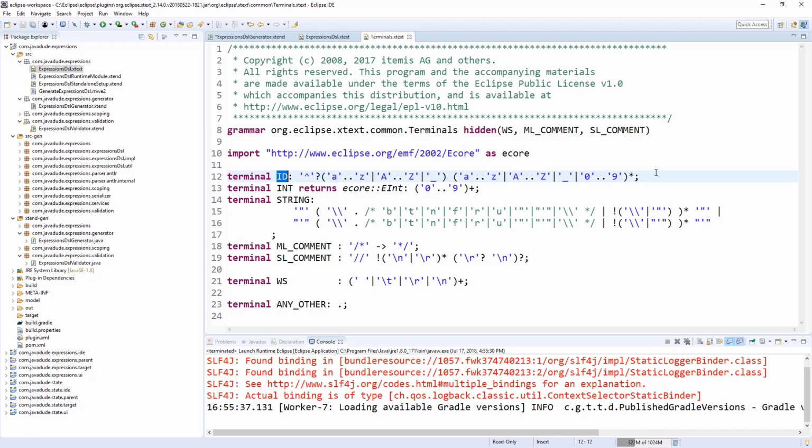That little caret, by the way, allows you, in Xtext, to override something that's a keyword in the language. So if you wanted to use a variable called for, you could say caret for, and that works just fine.